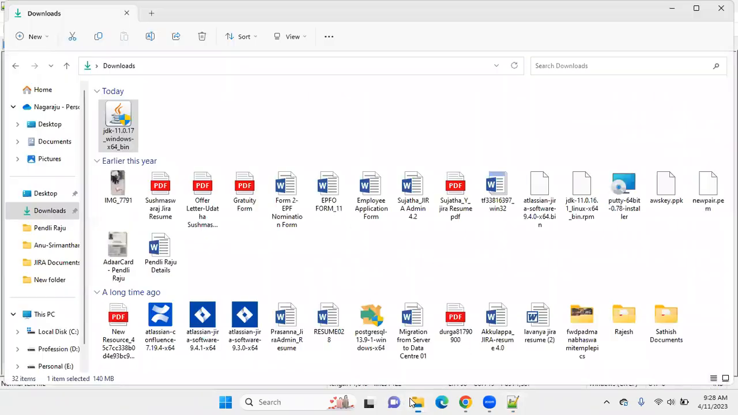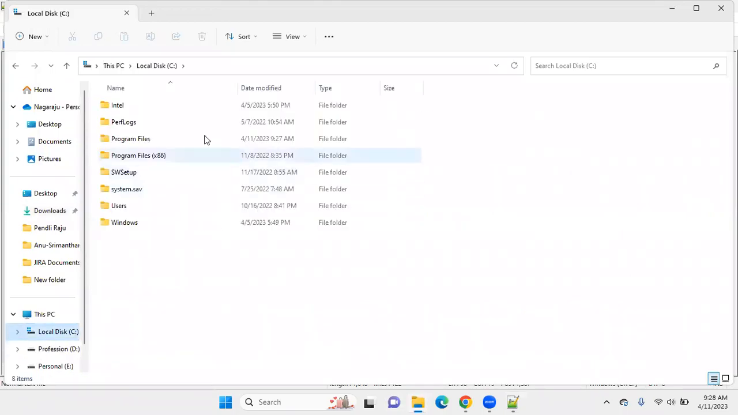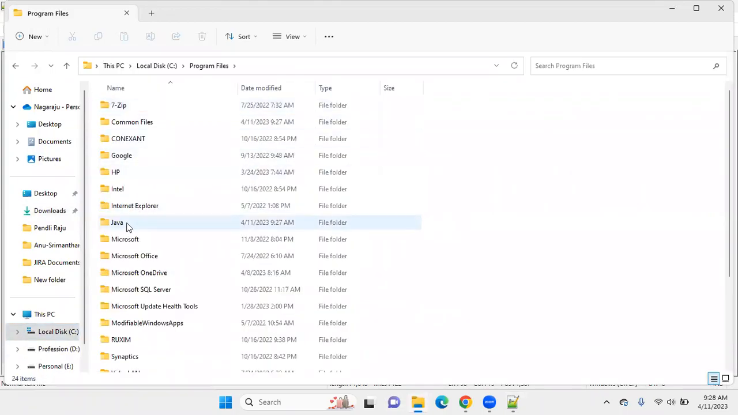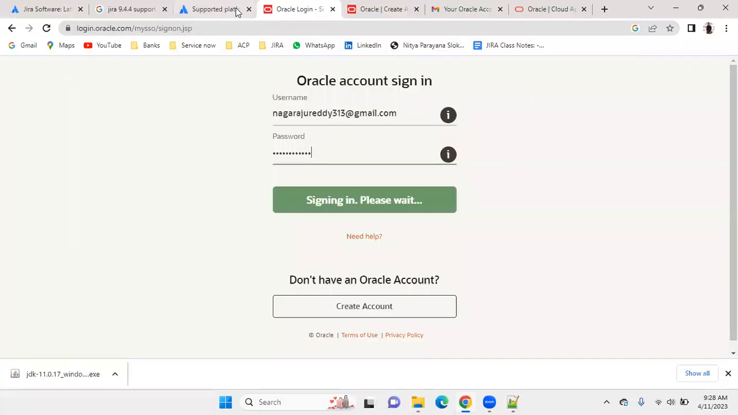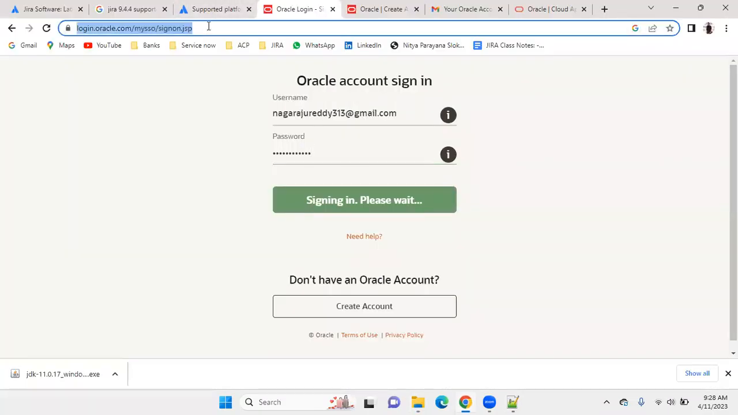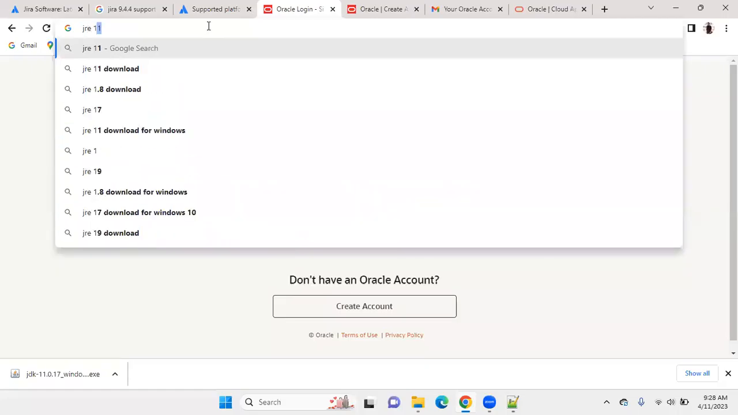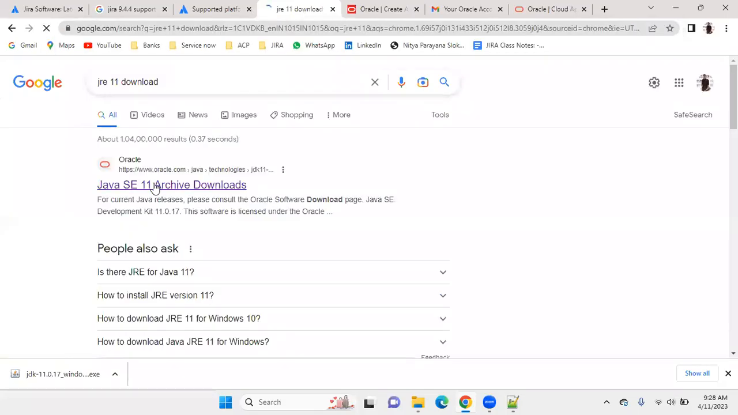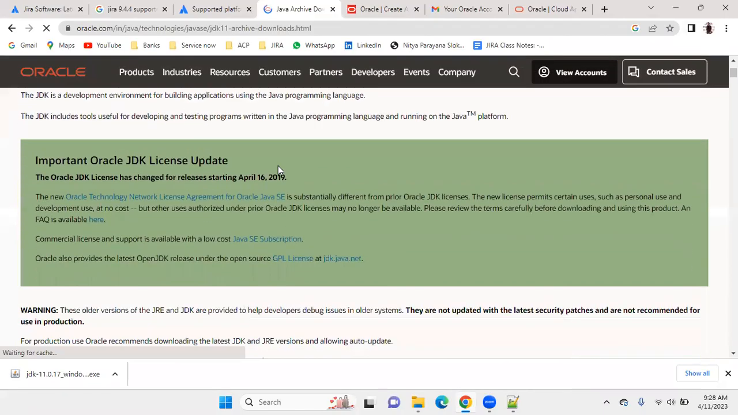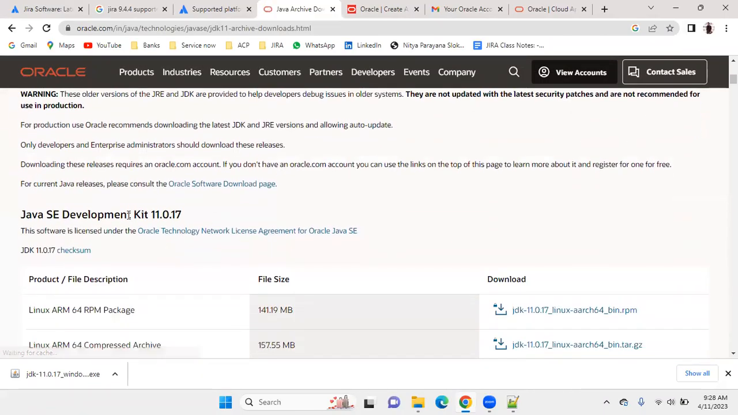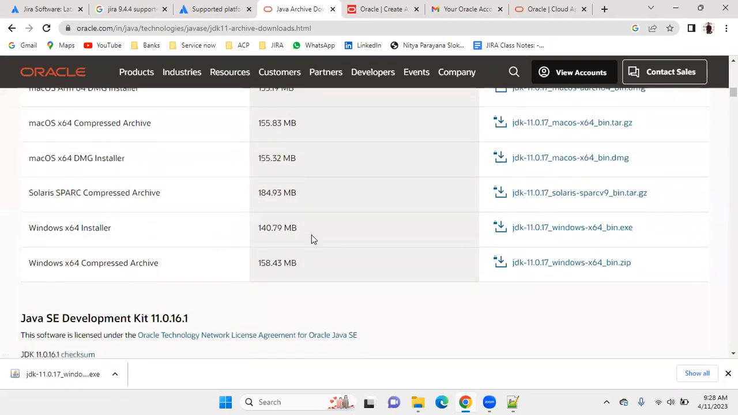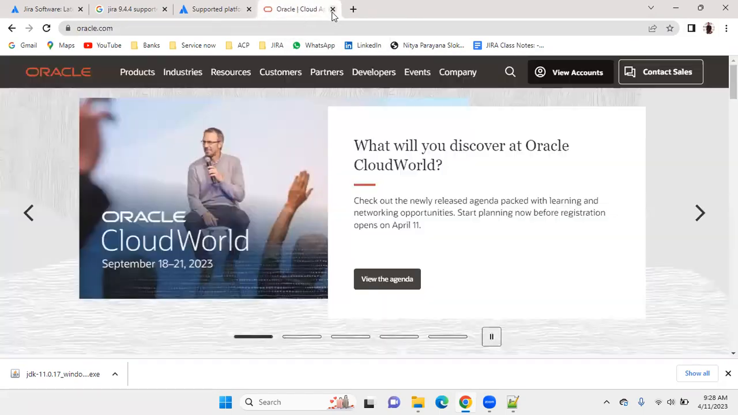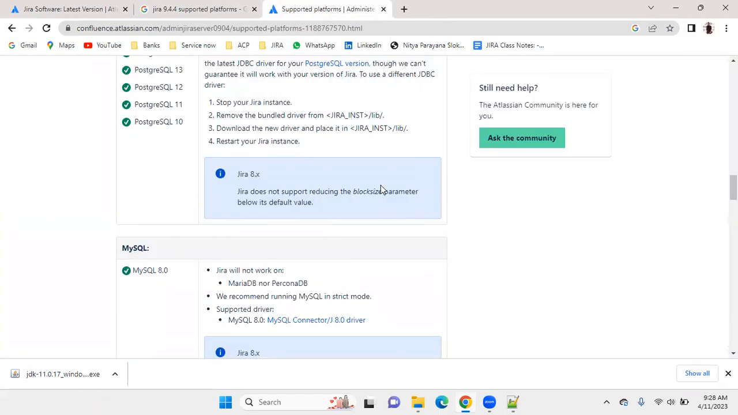Okay, so I'll just show you where it is installed: Program Files, Java, JDK 11.0.17. But if you still search for JRE 11, see, still only JDK will come, the SE Kit 11.0, which we just downloaded. So there is no separate version for JRE and JDK. Everything is included in the single package.